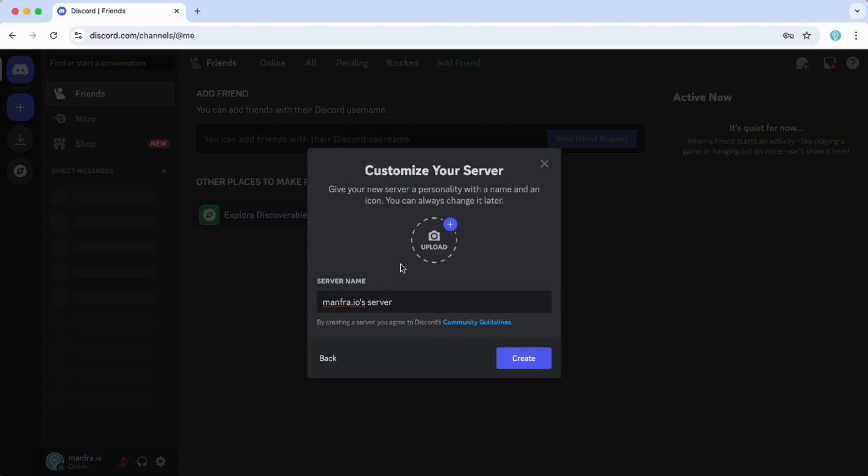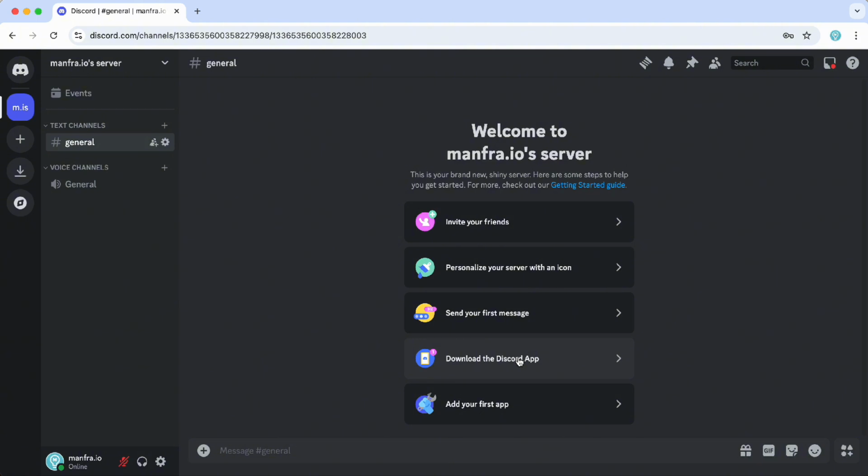Next, we need to give a name to our server, and I'll just leave the name that is suggested here. We can also add an icon to the server if we want, but I'll leave it without one for now. And we can click on create. Perfect, our server is created, and all servers we create or join will appear on the left side here.